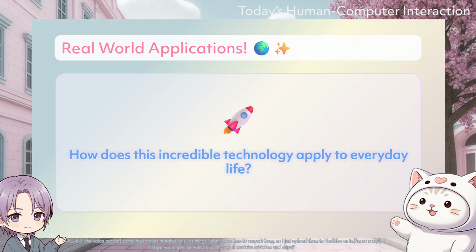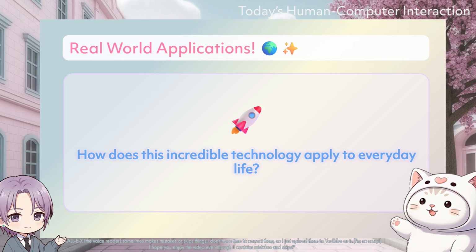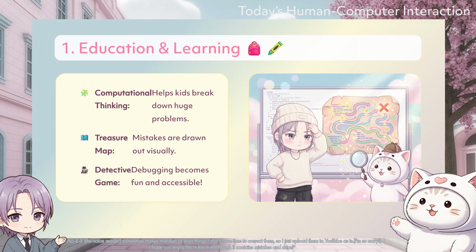How does this actually help us in the real world outside of a classroom? Let me give you 3 very specific examples of how this incredible technology could be applied to our everyday lives. First, think about education and learning, how to code for young students.